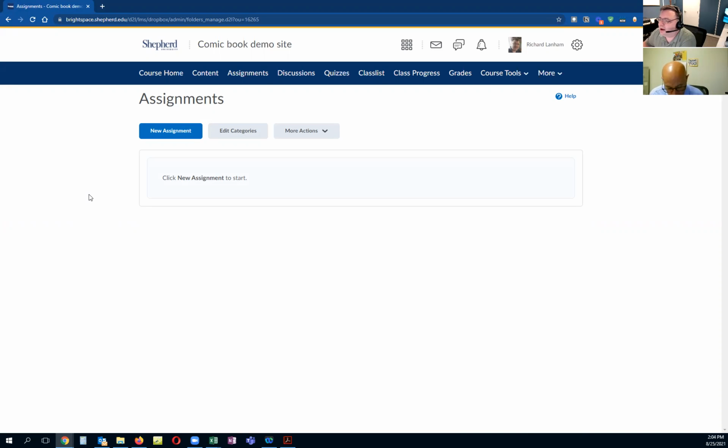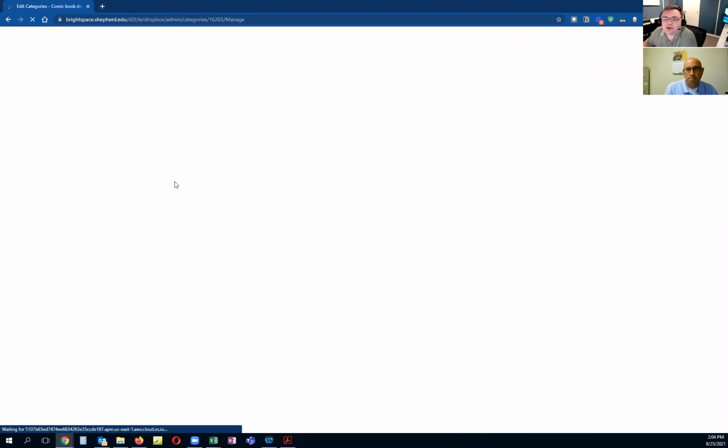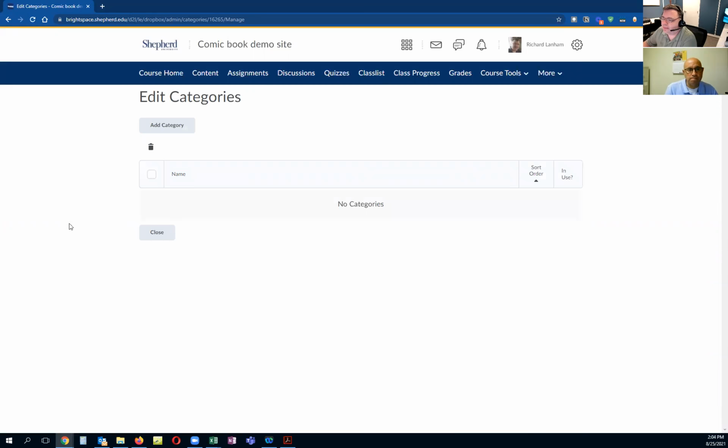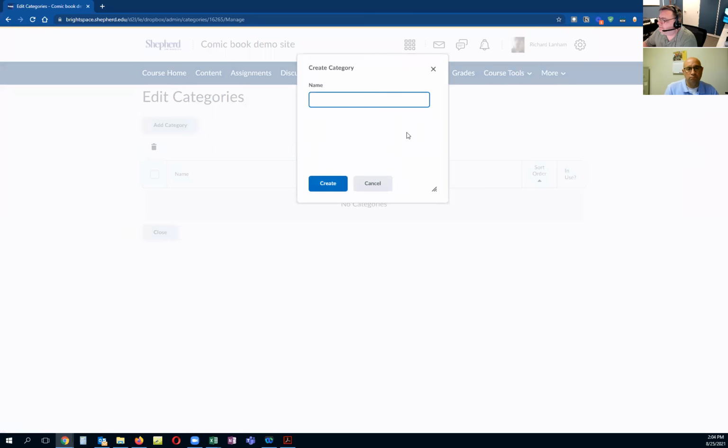If you don't have any assignments, the first thing you see when you pop in here is that there's nothing listed. So you can go where it says edit categories, and you can create categories for your assignments. Let's say you want to have categories for different weeks or maybe different subjects. This is where you would create that. You just hit add category, and you can give it a name.